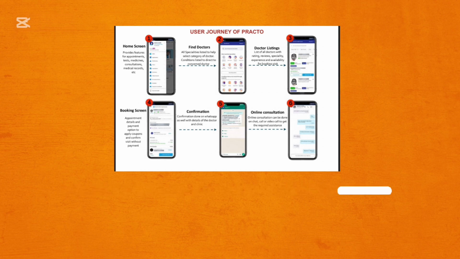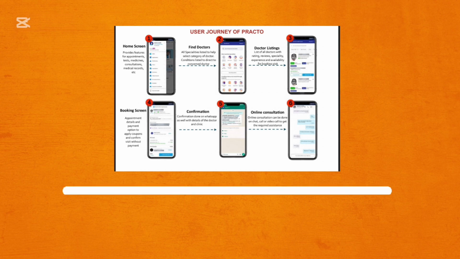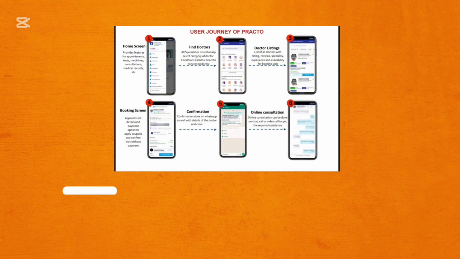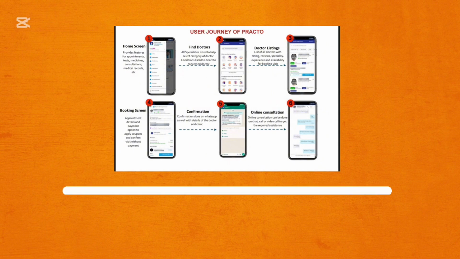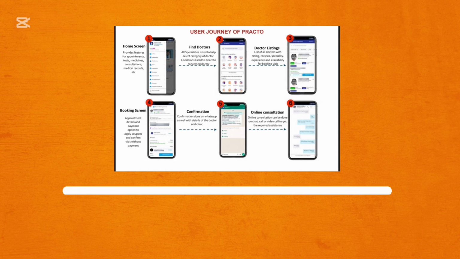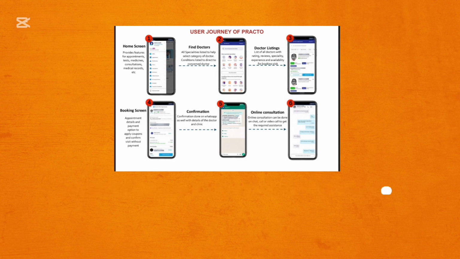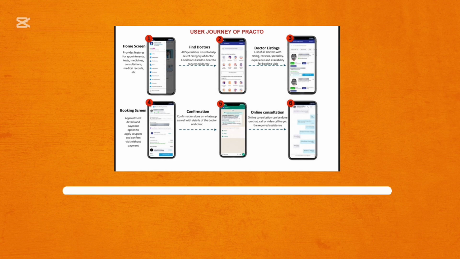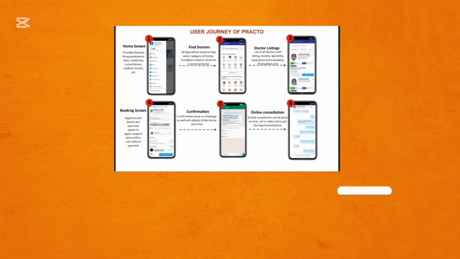Mm-hmm. You pick a doctor, go to their booking screen, see the time, see the cost or payment options. Practo often lets you apply coupons, too. Nice. And sometimes you can actually confirm the booking without paying immediately. Adds flexibility. That's interesting. So you secure the slot first. What about confirmation and the actual consult? Once booked, you get confirmation usually in the app and maybe via WhatsApp too. It has all the details: doctor, clinic address if it's in person, date, time. Clear communication. Yeah. And for the online consultations, Practo gives you choices.